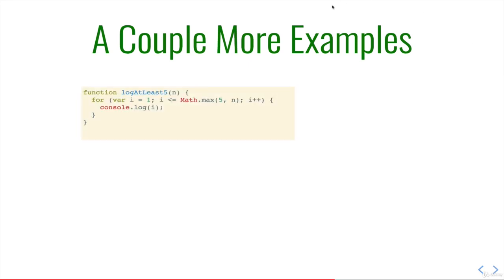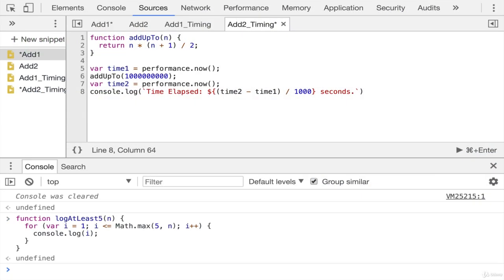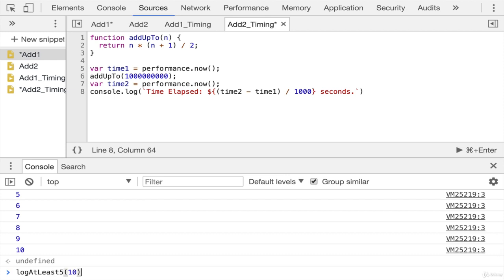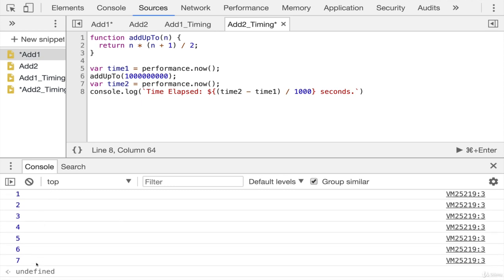Here's a new function called log at least 5. Let me just copy it over. I paste it in, and if I call it and pass in a number like 10, it's going to log 10. But if I plug in 1, it prints 1, 2, 3, 4, 5. All it does is print numbers up to n, but at a minimum, it prints 1, 2, 3, 4, 5. So if I give it 3, we still get 5. But if I give it 7, we get 1, 2, 3, 4, 5, 6, 7.